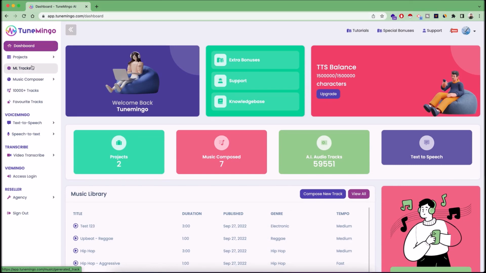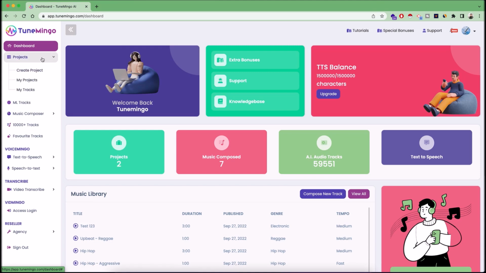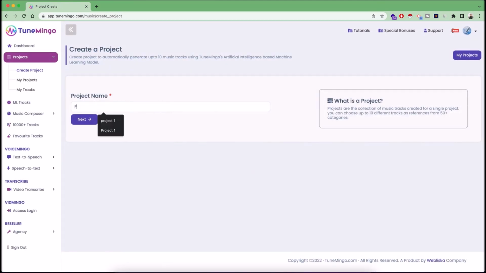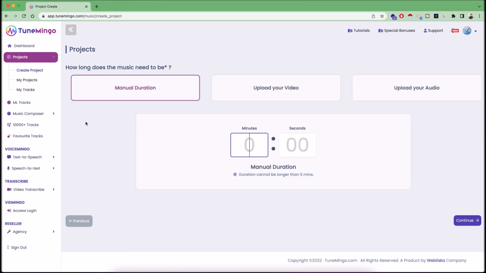In order to generate a track, we have provided you several different options like creating projects, which lets you create up to 10 music tracks inside one particular project. Okay, so to quickly start, let's create a project, and in this project give yourself a name. Let's say I'm going to take it as project 55.